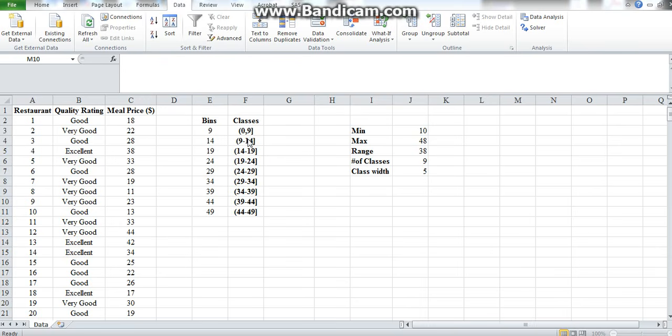Now, setting up the classes, you know about that, where the first class is from 0 to 9, or negative infinity to 0, then 5 to 9. But the reason I set it up as 0 to 9 is because the minimum value is 10 after all. And then the next class will be 9 to 14, 14 to 19, going on.